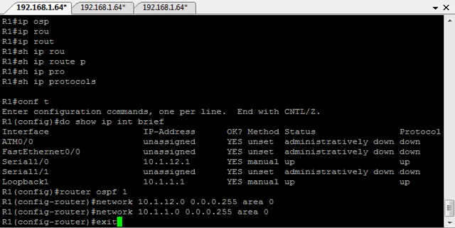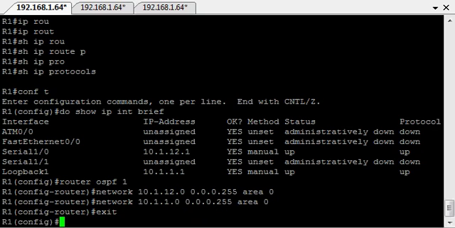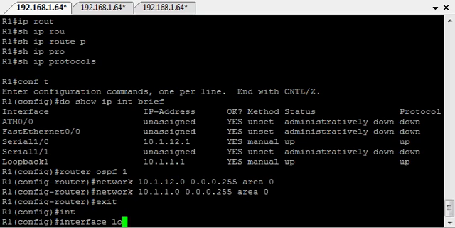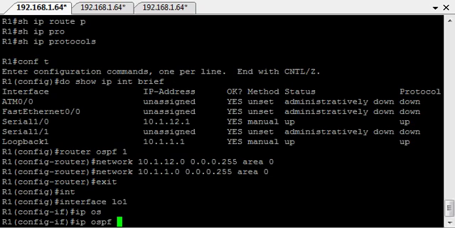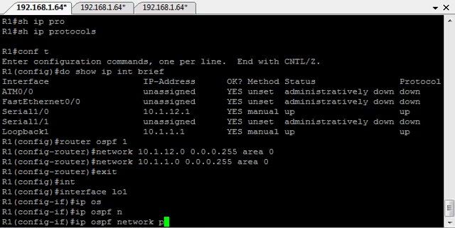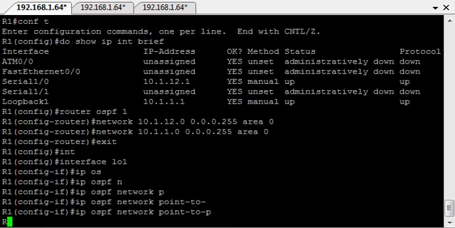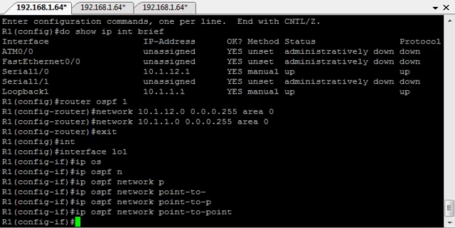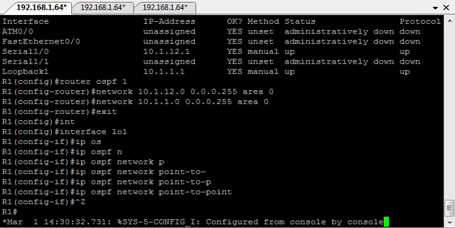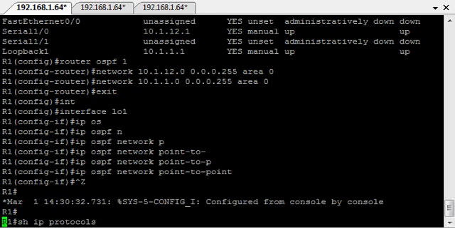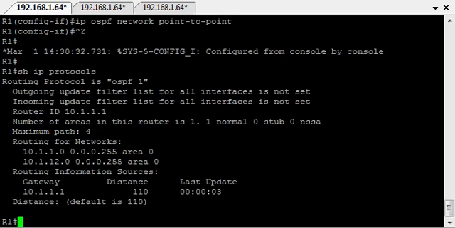Okay. Exit out of that. And now we just need to go into interface loopback 1. Okay, and now in here we'll go IP OSPF network point to point. Okay, so that's that done. So now show IP protocols. Bam, it shows you that OSPF is running. Okay. That's on router 1.